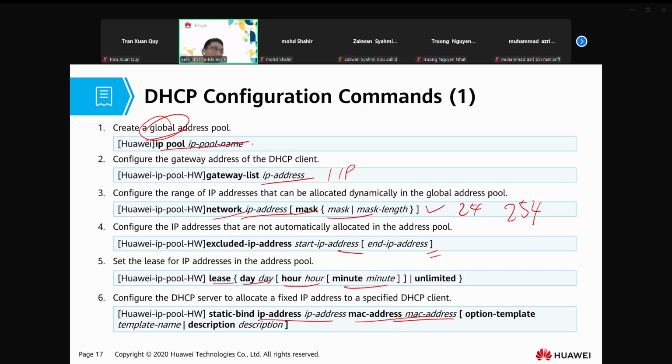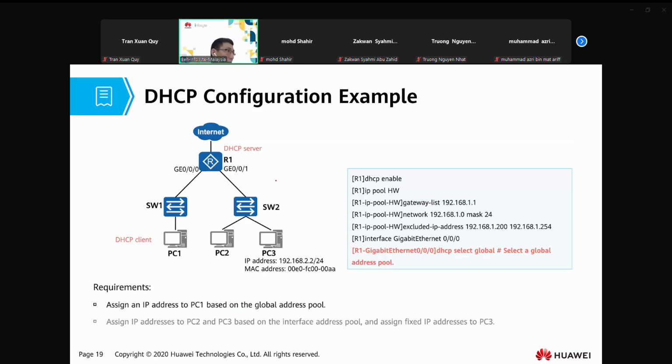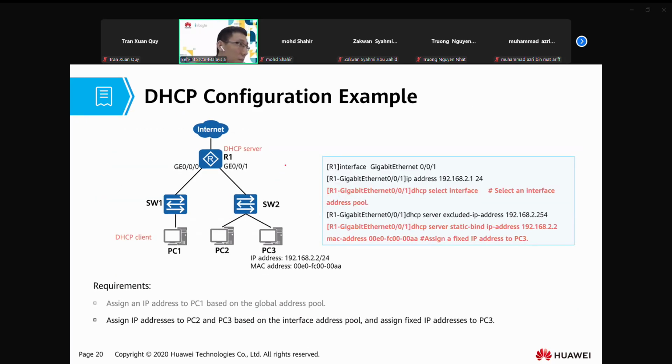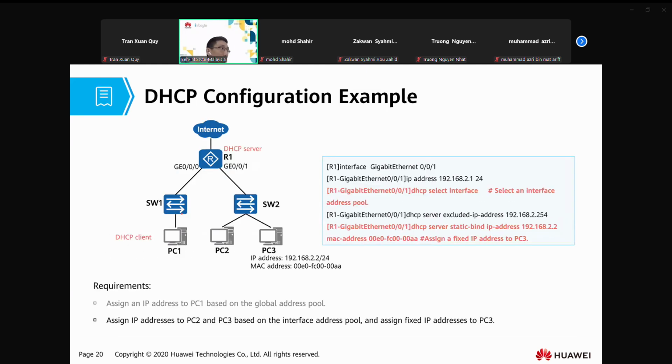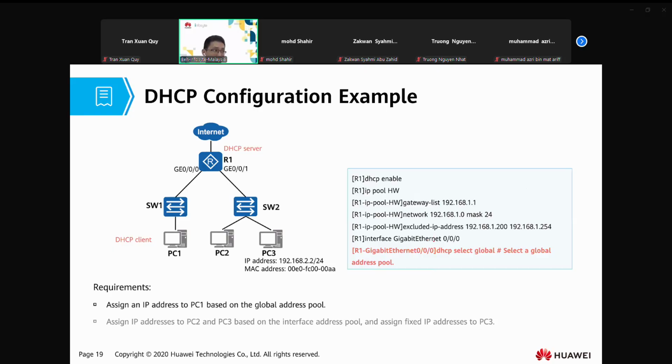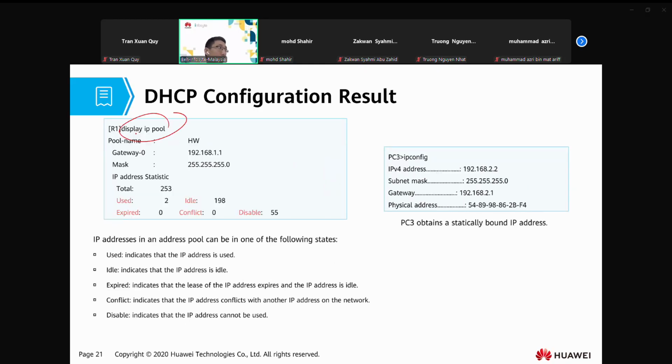You must have a relay agent between the client and the server. So the command to configure a relay agent, oh, it's not here. Oh, it's here, section number 3. Okay, we just move on. So these are the commands.